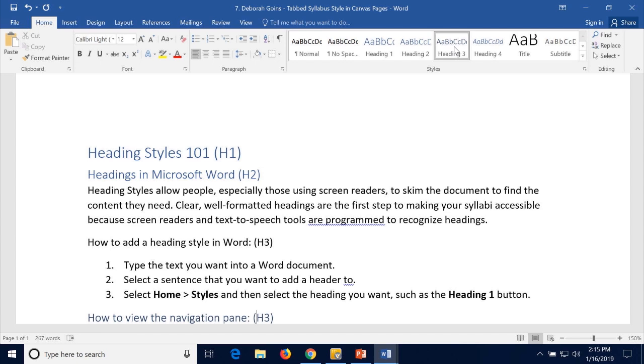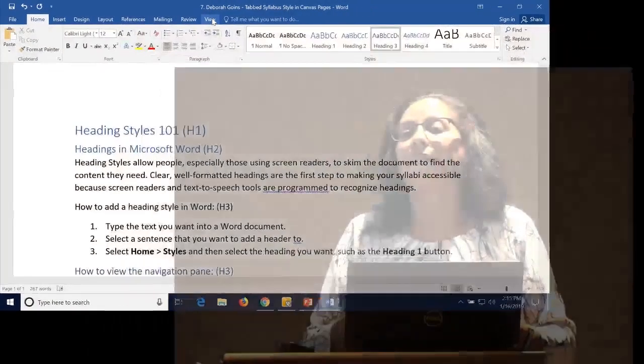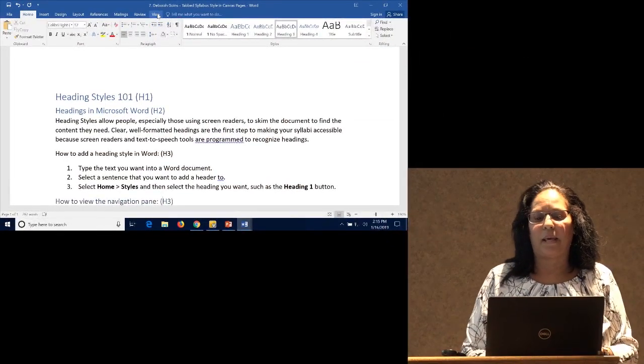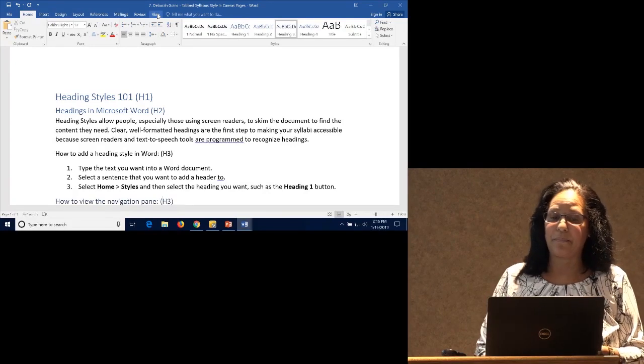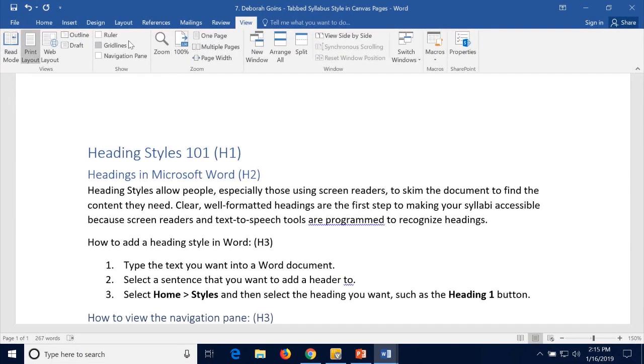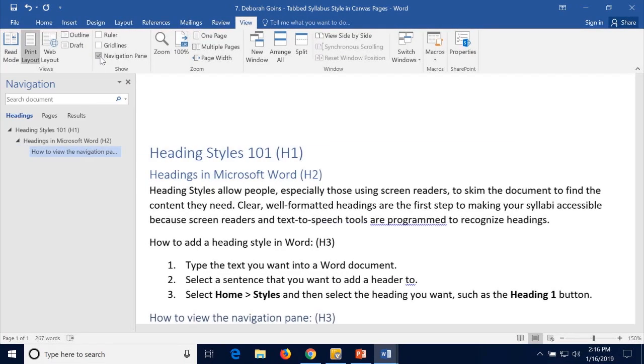Now, if we were to look at this document using the navigation pane, we would see that what we're basically doing is creating an outline of our document. So in order to see this navigation pane, we're going to switch over to the View tab. Then we are going to locate the Show group and select Navigation pane. So you'll notice how Microsoft will display on the left-hand panel the navigational structure of this particular document based on these heading styles that we have set up.